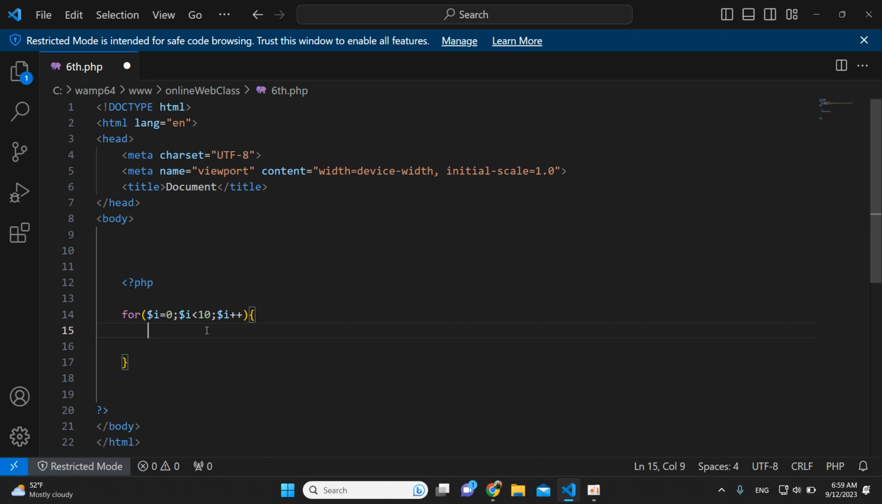For that we use this counter loop, the for loop. Next, anything that we want to run, it is a block. It could be any set of statements that we want to execute 10 times.